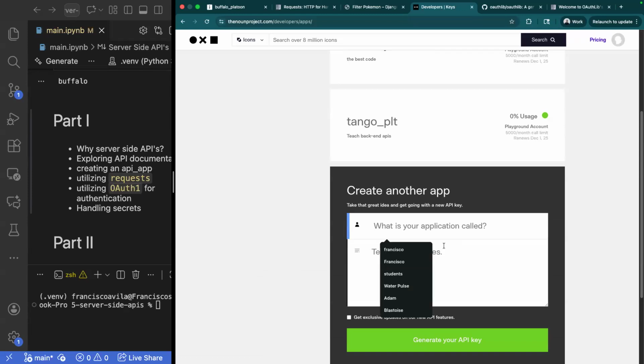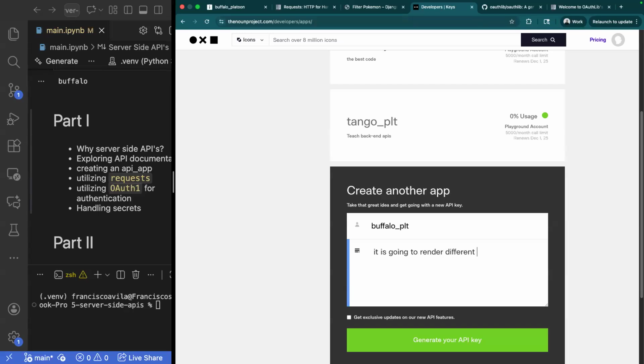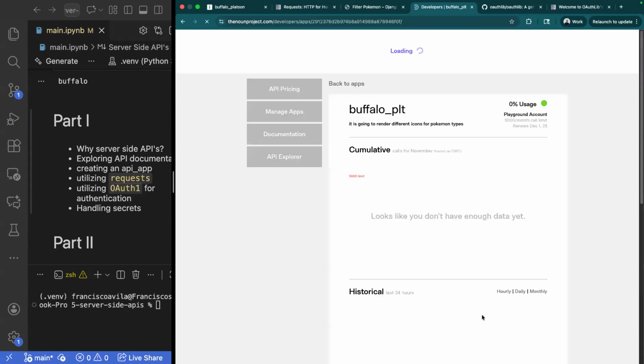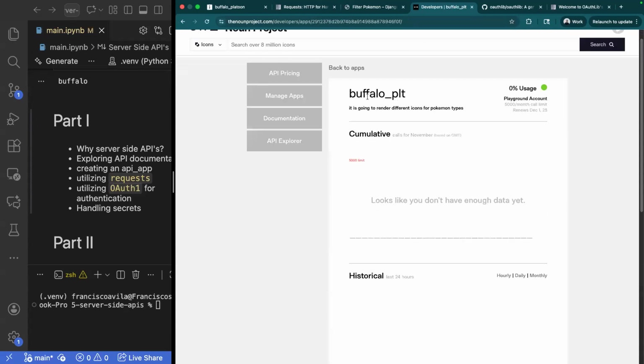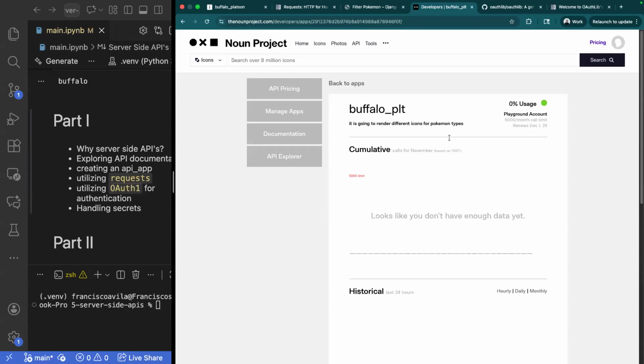So my application is going to be called Buffalo Platoon. And it is going to render different icons for Pokemon types. And then you can see that it gives me that generate API key portion. So now I'm within my application. I have my Buffalo platoon.